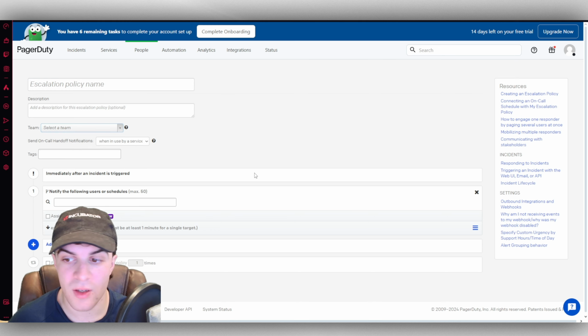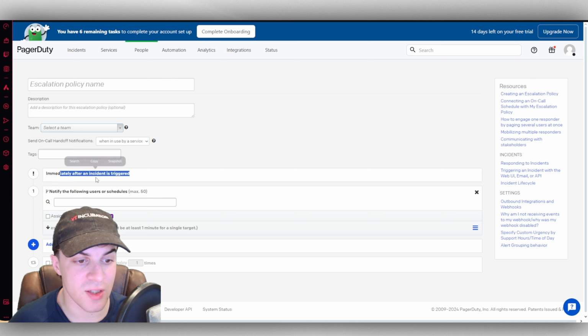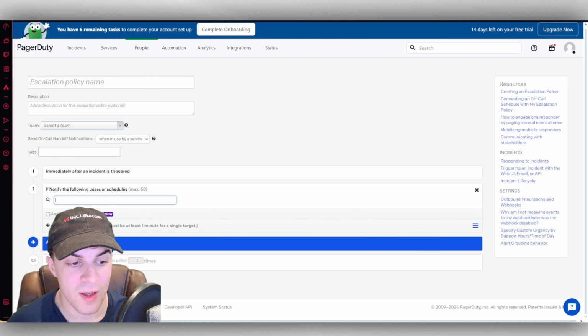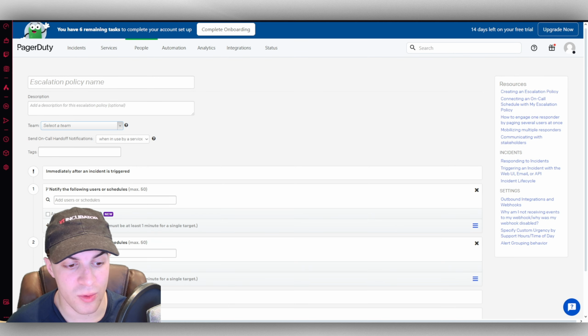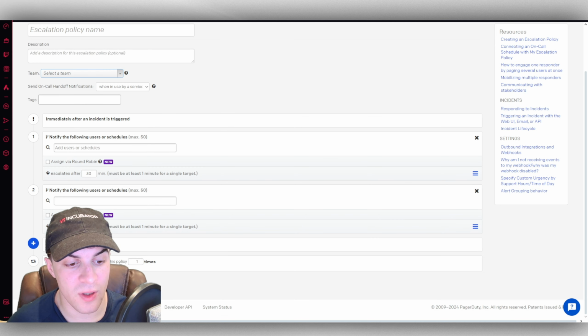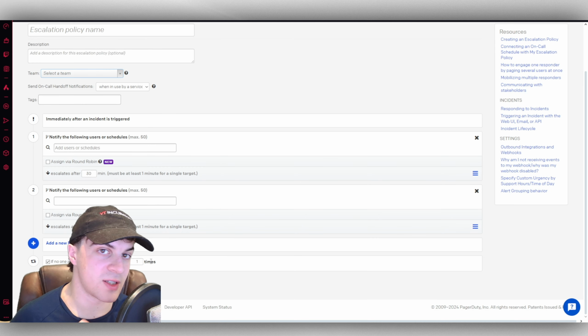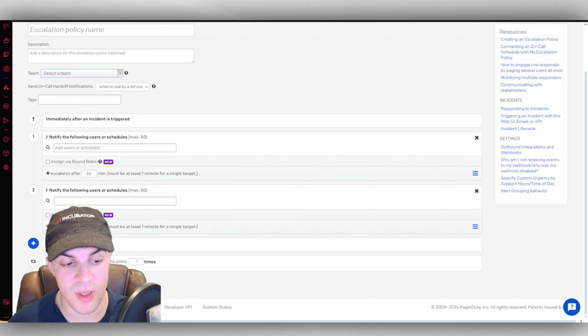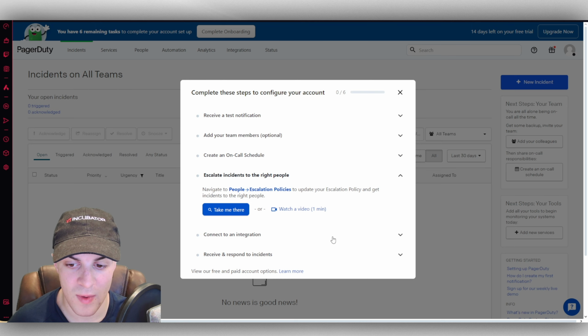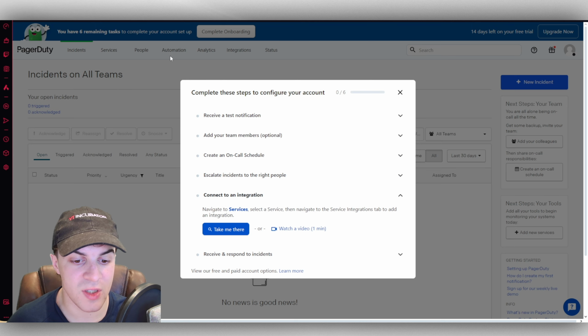Now immediately you can set the trigger, so immediately after the incident is triggered, notify the following users. So you can go in here, select a user, and then you can add an escalation rule, so you can also notify something else, and if no one acknowledges, repeat this policy, and you can select the number of times that it gets repeated before it stops. And you can save that, and that's basically an escalation policy for anything that may go on. And obviously we've got our integration services that I spoke about earlier.